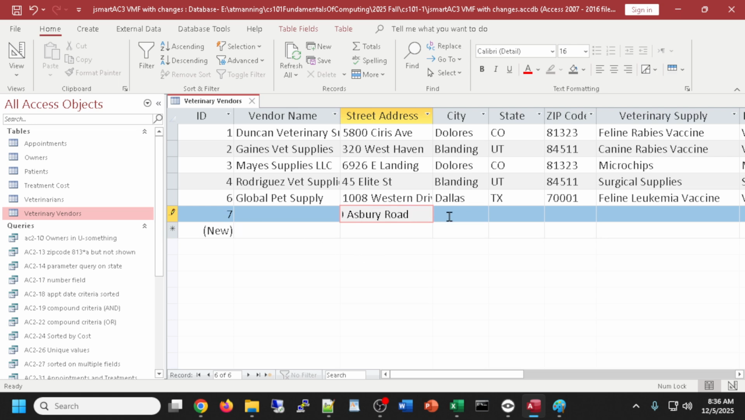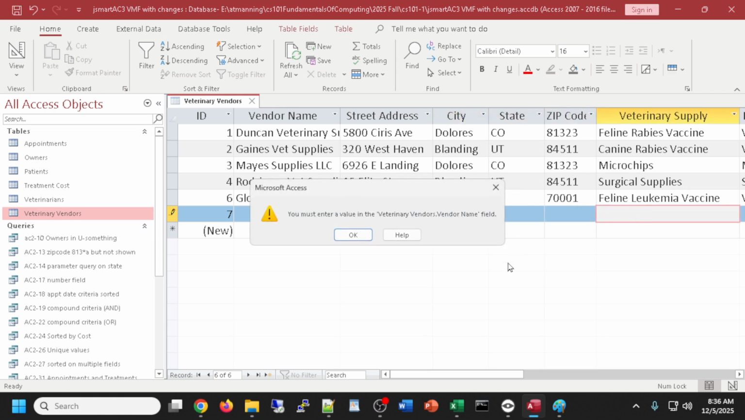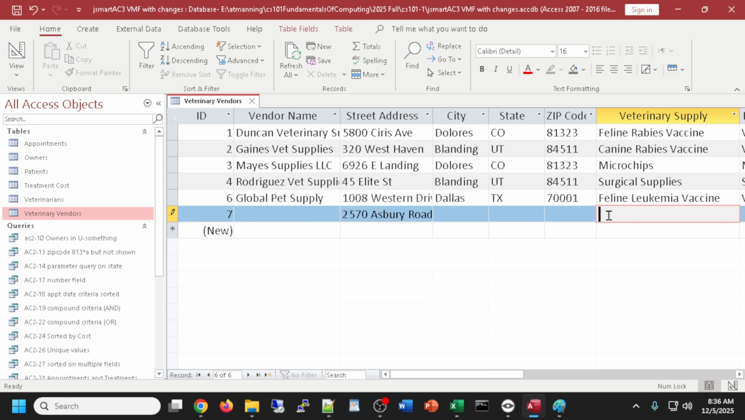Now, it doesn't complain while we're on that field, but if we try to leave that row, there's my message. You must enter a value in the veterinary vendors field, because that was a required field. So that's what you'll see because it's a required field. I click OK. It doesn't let me leave that row. Now let's add the vendor name, Emmaus Supplies. And now let's leave that.